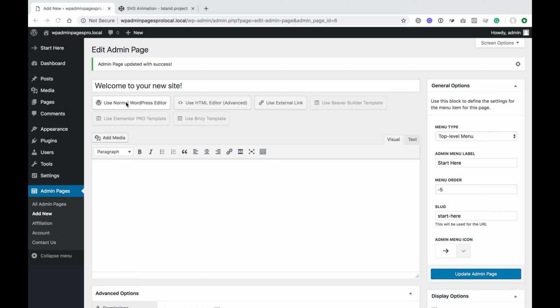So as you can see here on the admin page editor, top section, there's a bunch of content sources that you can use. Some of them are disabled now because I don't have those page builders active right now. But we can use the normal WordPress editor, which was the one we used on our previous example.